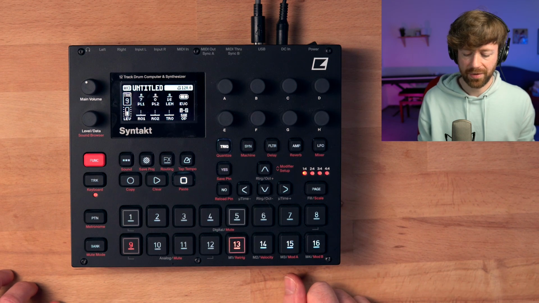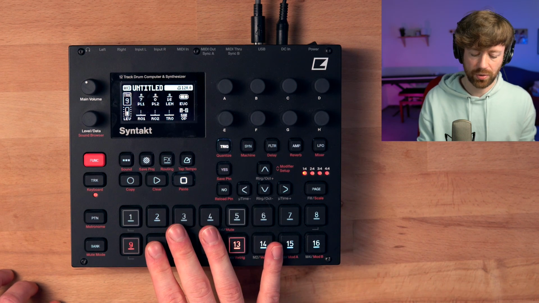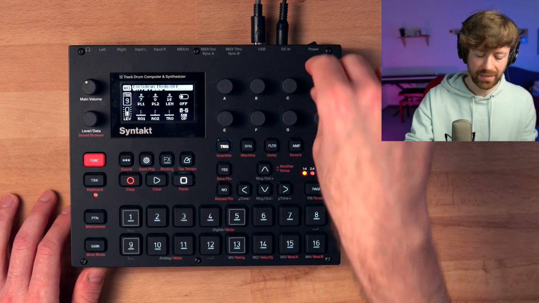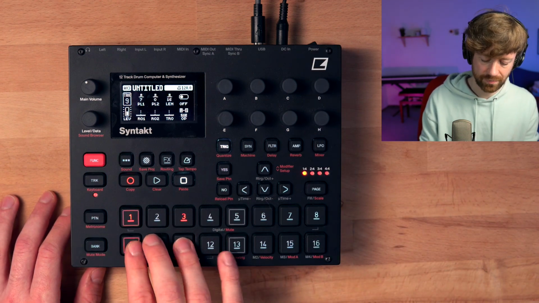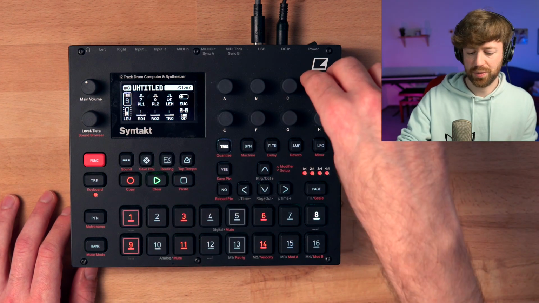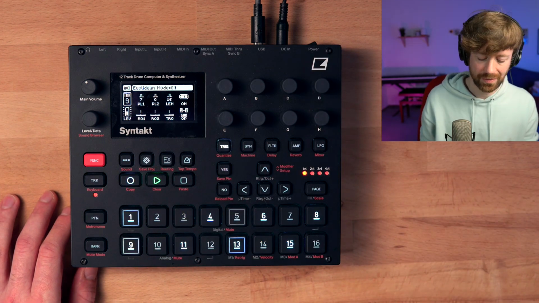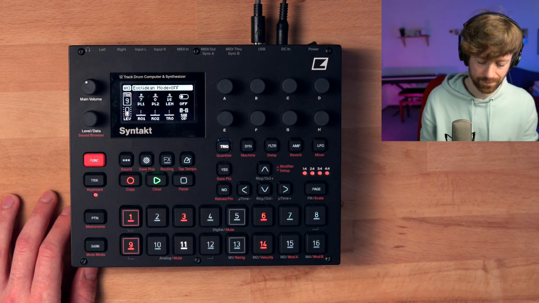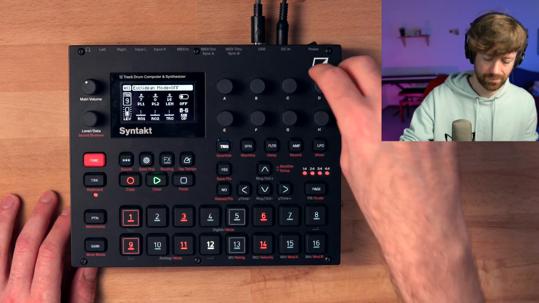And also another fun thing is that it's going to store this Euclidean sequence. So once you open the sequencer mode and disable it, you can also create your own sequence, maybe like this. And once you switch back to Euclidean, you're back in your Euclidean sequence.